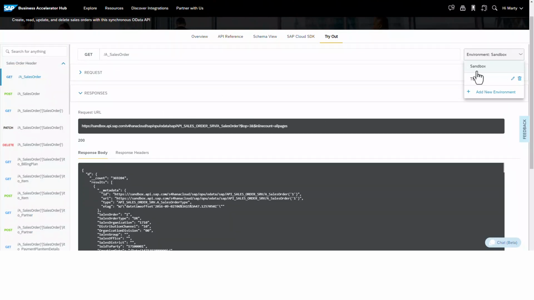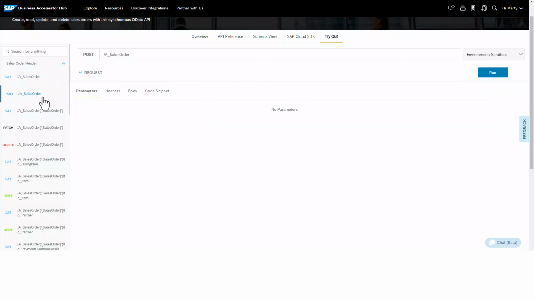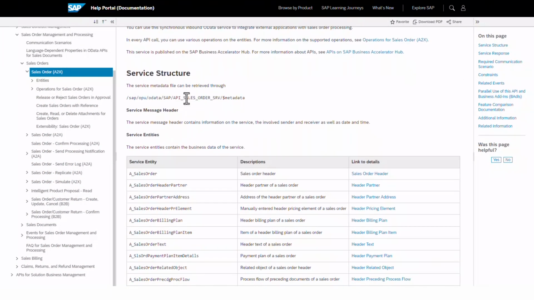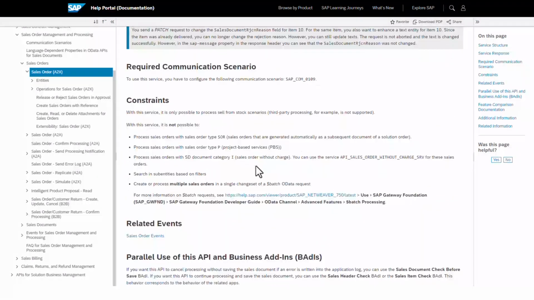You can also modify your OData filters. Also, you can connect the Accelerator Hub to your own S4HANA Cloud system and test all API operations against your system and data. This is extremely valuable because you can test the APIs not only with your data, but also your custom fields.